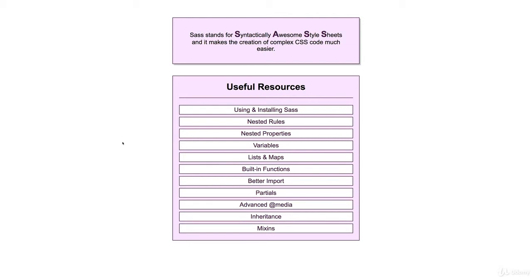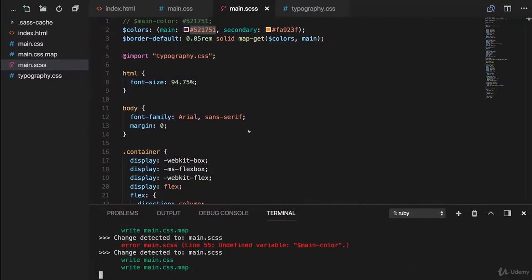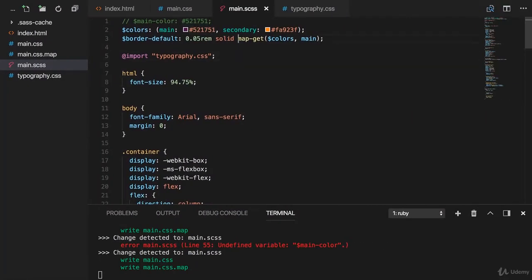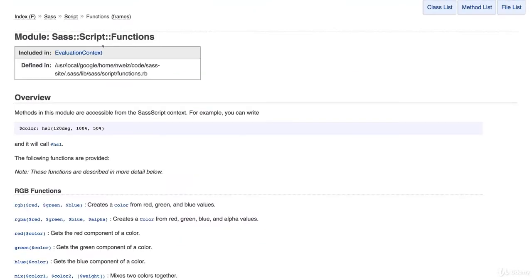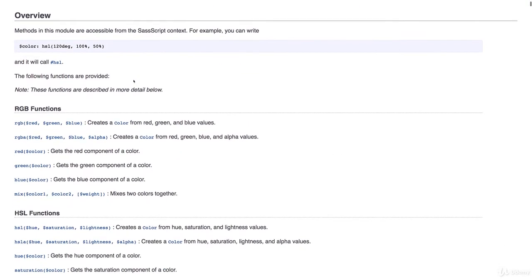We already had a look at a lot of important Sass features until now. Let's now have a look at some built-in functions. Actually, we saw one in the last video. Map get is a function provided by Sass to extract the value from a map, but there are more. And you can click that link here to find a list of all the functions Sass ships with.